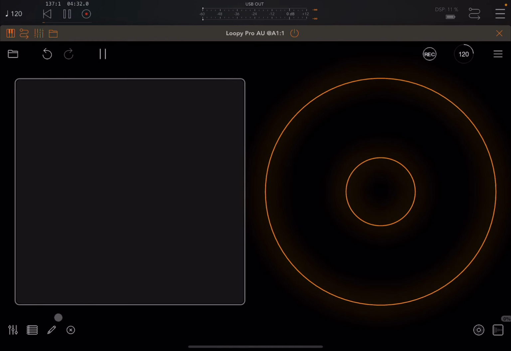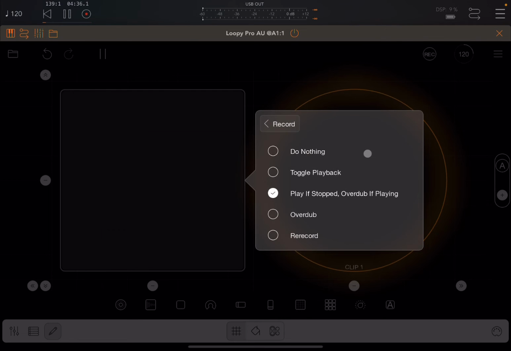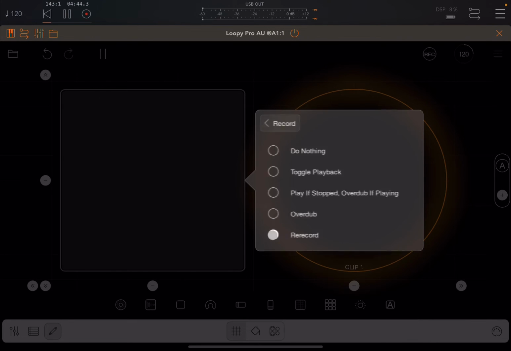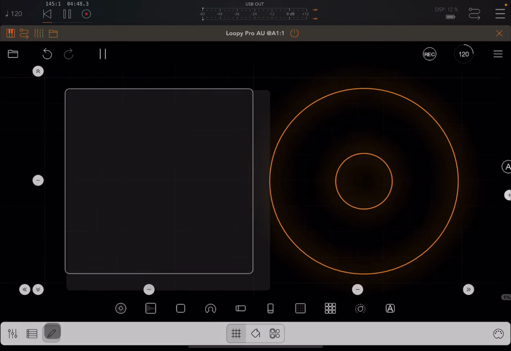Clear the clip again, edit the screen, edit the button, edit the action. So the next one is overdub. Well, it's the one which we had by default. So it overdubs if there is audio. We have seen that already. Or the one which I prefer is re-record, but it depends really on what you're doing.